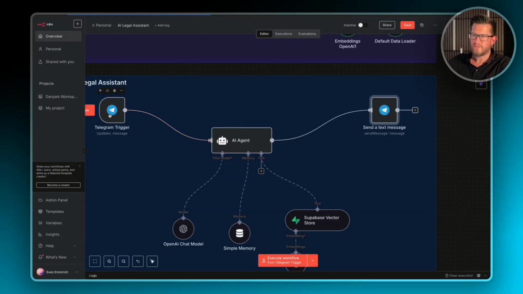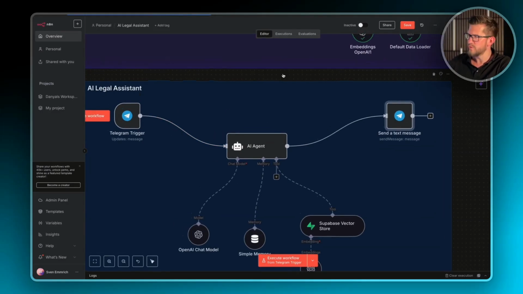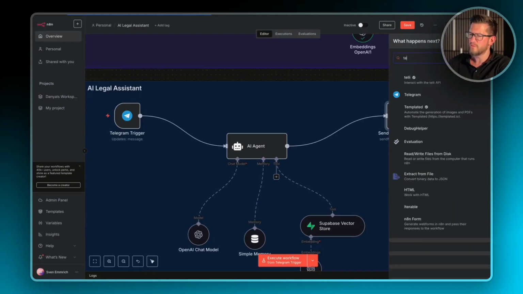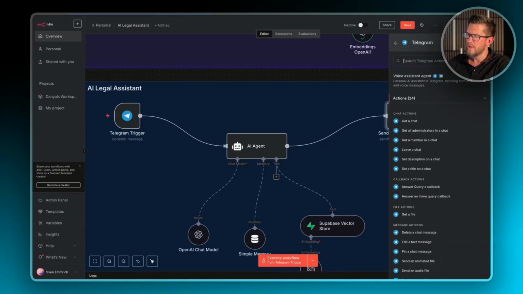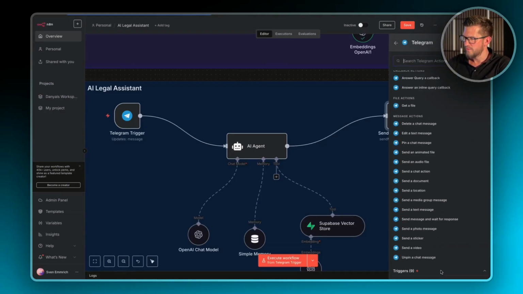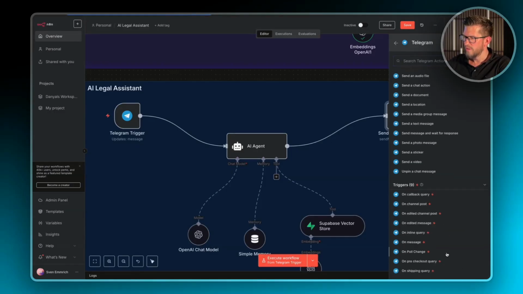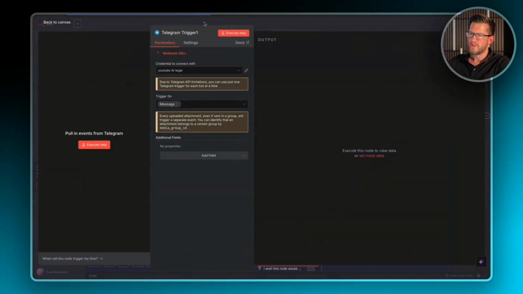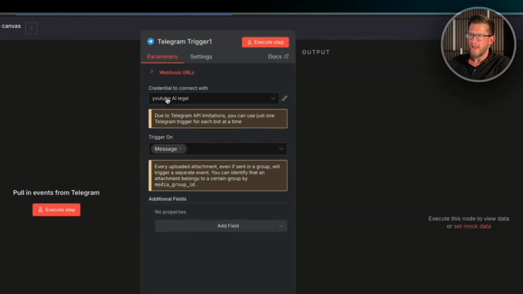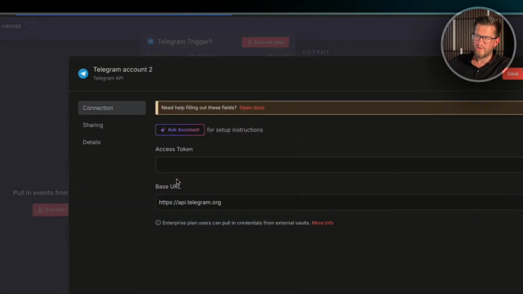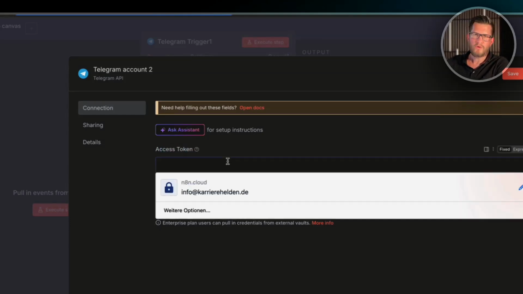So we've got to set up Telegram first. That's what we decided on. So what you're going to do is open Telegram, and again, scroll down, go to the triggers, scroll down even more, and on message, you again have to set up a credential if you don't have one yet. What you need is an access token and the base URL. The base URL is basically always the same, but how do we get the access token?